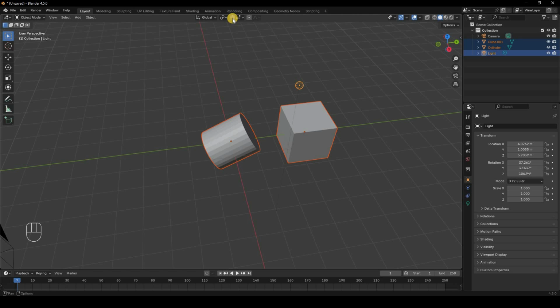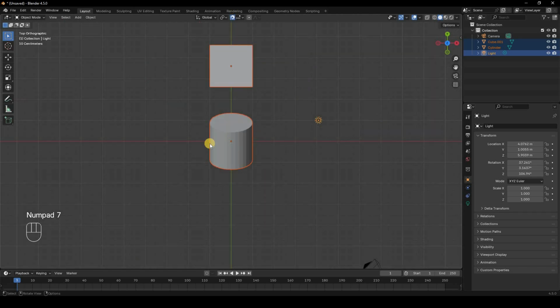The next setting is snapping. Now there are two types of snapping. One will be mostly useful in object mode.